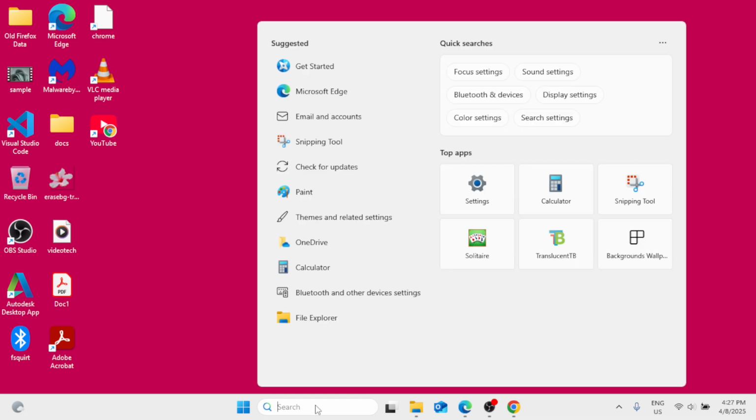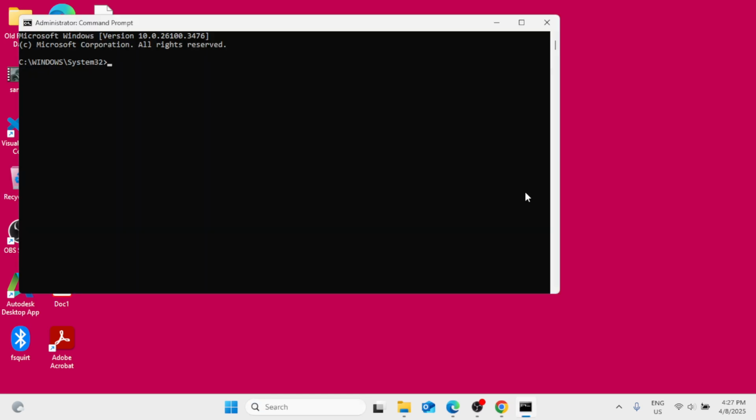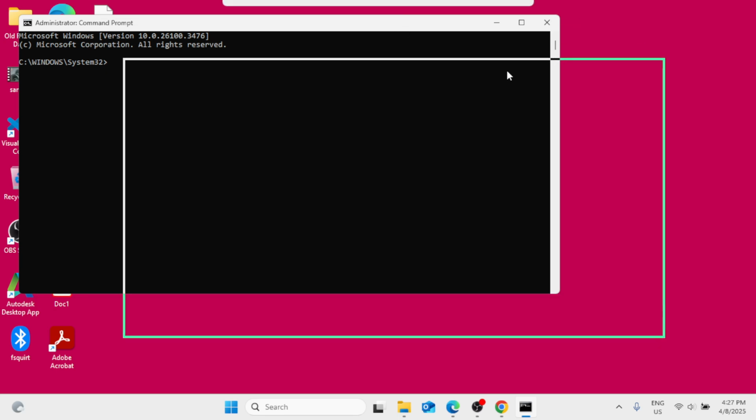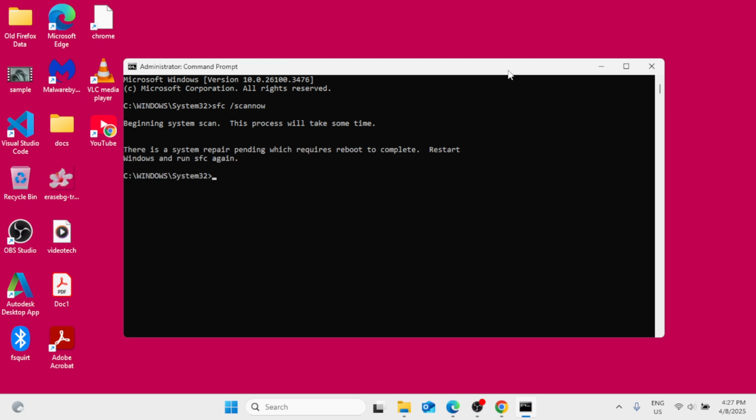So go ahead in the Windows search bar and type CMD. Click on Run as Administrator on the right pane. Then here simply type SFC space /scannow. It's SFC space /scannow, hit enter. You can also pause the video to see the command. What this will do is fix problems with the disk and also with the Windows.